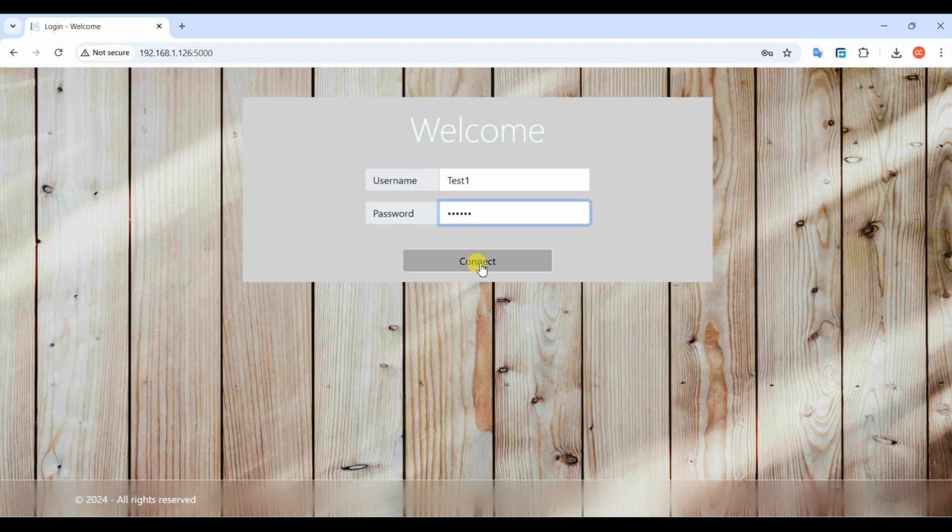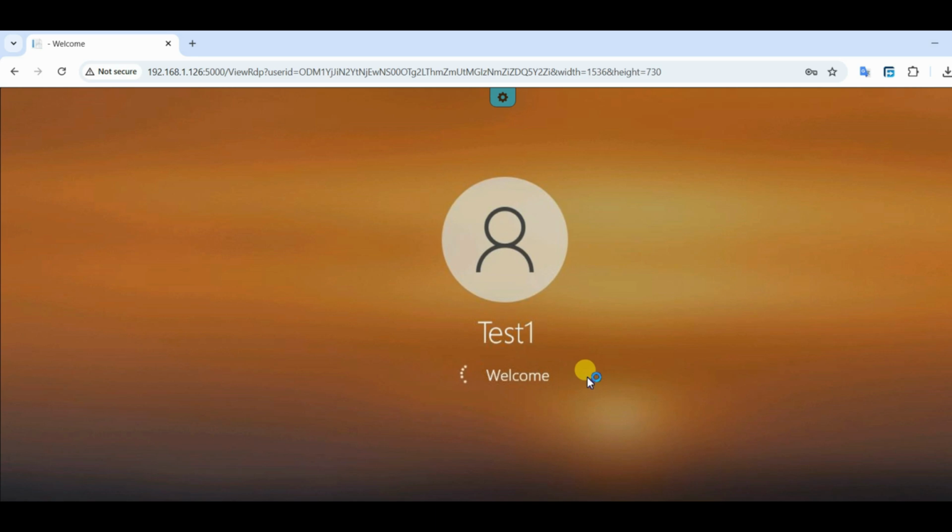First, open your web browser and navigate to the RHosting web server address. Enter the username and password provided by your administrator. Then click Connect. You are now logged in.